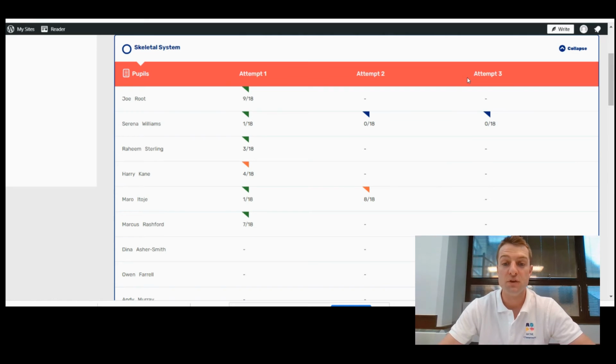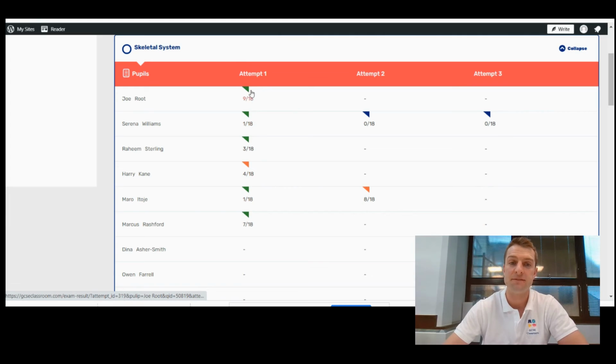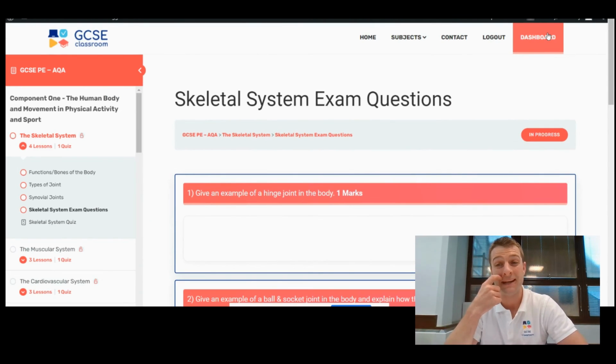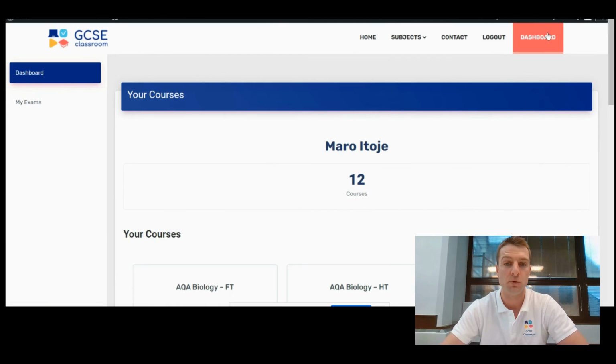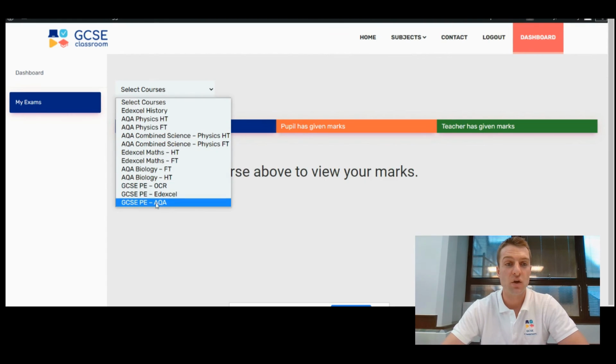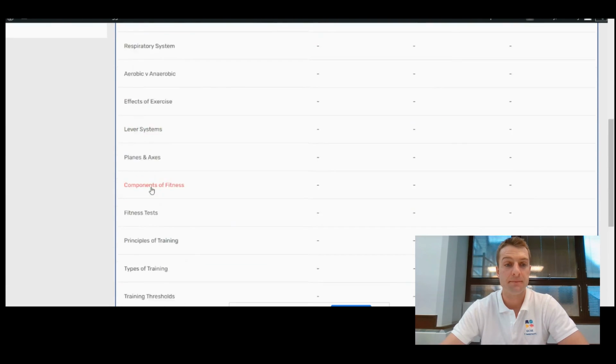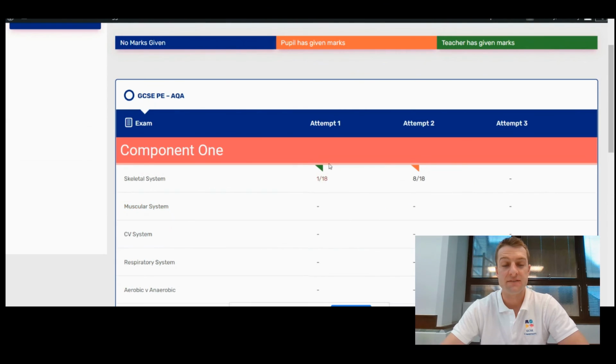attempts. For your pupils to monitor their answers and to see any feedback that you've given, they just need to go to their dashboard. Once again, when they log in, they'll be redirected straight to their dashboard. And they've just got this little My Exams area over here. And they can go to their course and they'll see all the different units down here. And I can see that this pupil's had 2 goes at the skeletal system. The first one's been marked by a teacher and the second attempt has just been self-assessed.